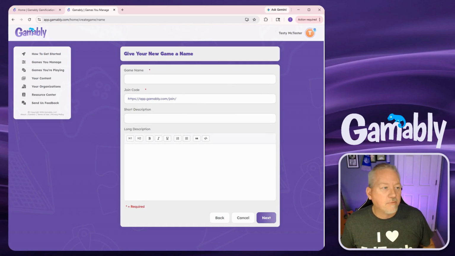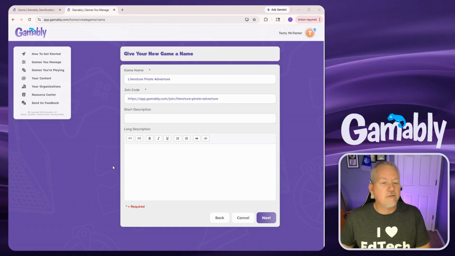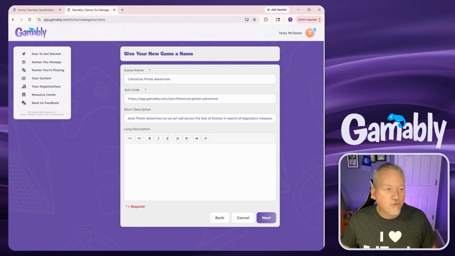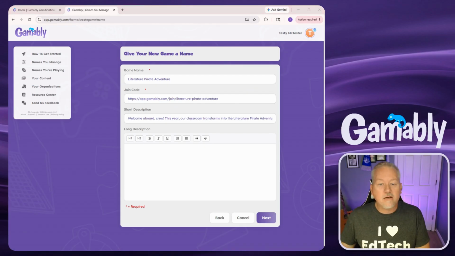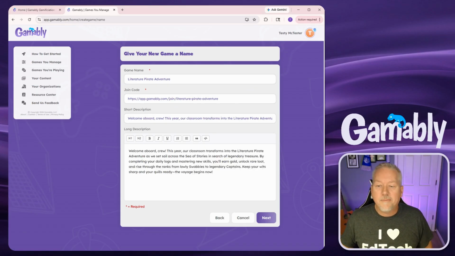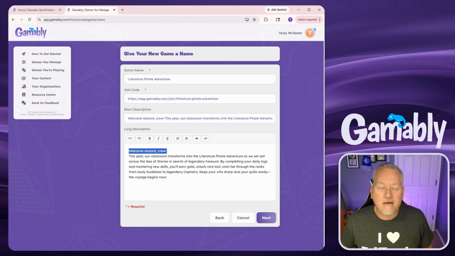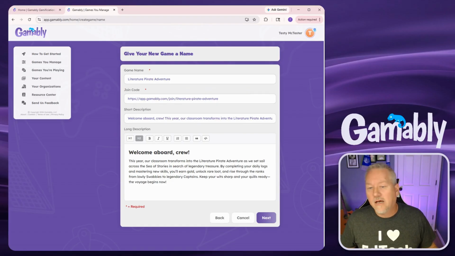Now here's where we name our game and put some information in for our players. We're going to go with a literature pirate adventure game in this run through here. When we put the name in, it autofills the join code. You can change that join code to be something more custom if you want to, be shorter. You're welcome to do that as long as it doesn't already exist. I'm going to throw in a short description that I had already prepared, and a longer description here. This is where for your players you might put links or anything like that where they might want to look up some information. We just threw a little headline in there. You can do bullet points and things like that.